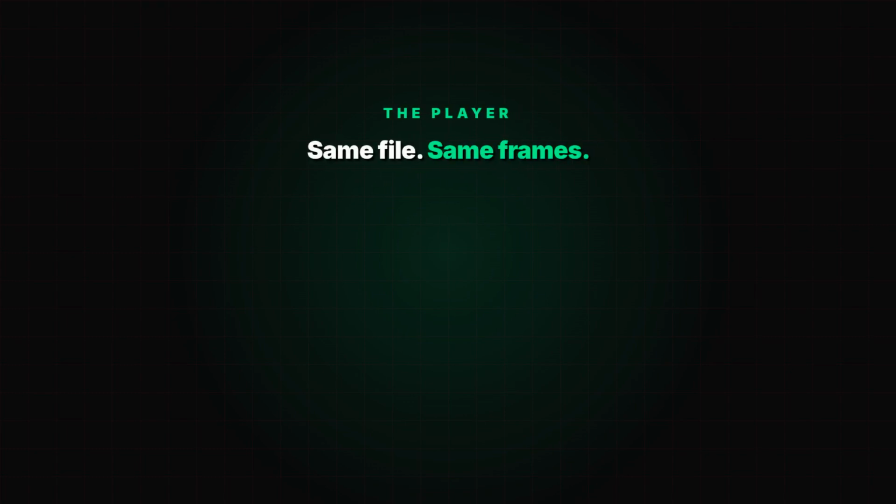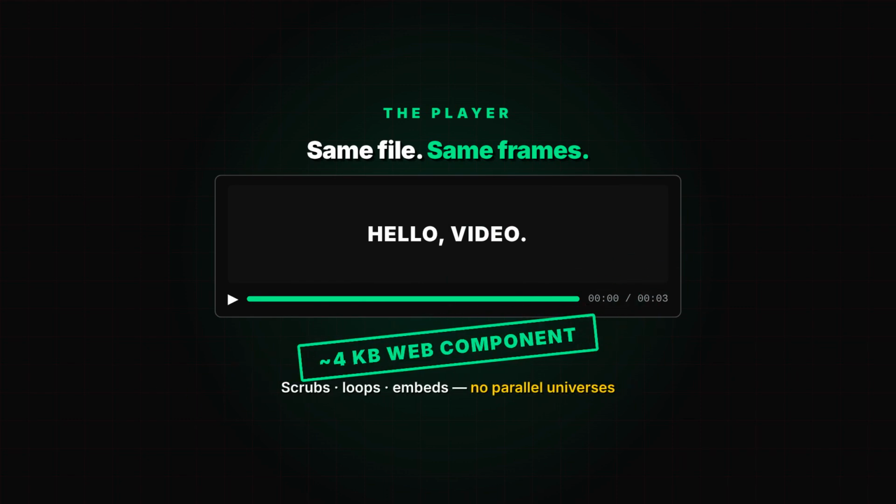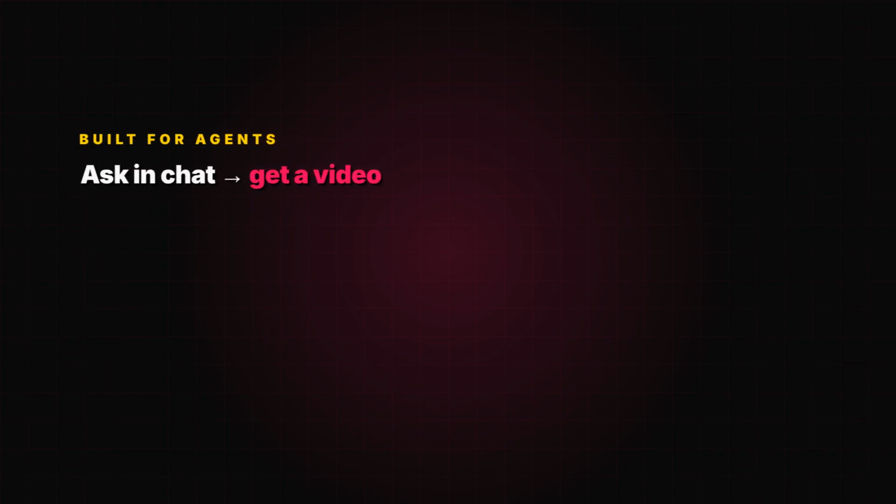And the same HTML plays back in the browser, a web component around 4 kilobytes that boots the same runtime as the render pipeline. It scrubs, it loops, it embeds. Edit the file, refresh, see it move. Render it, upload it, the frames are identical. No parallel universes.